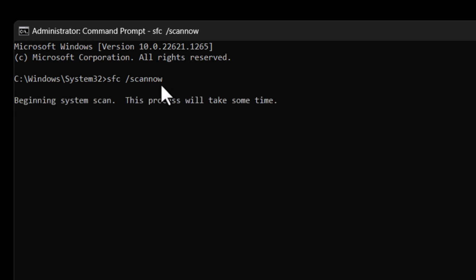Wait a few minutes until this scanning process reaches 100%.